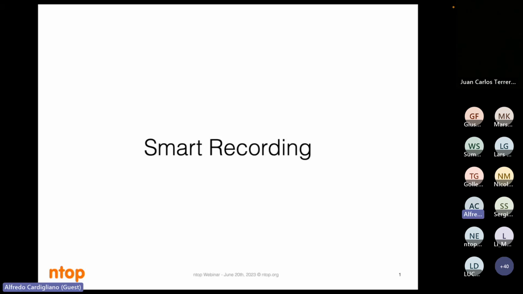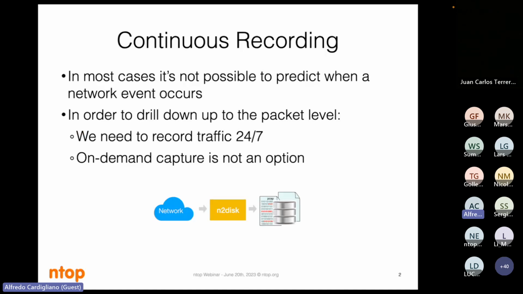Before talking about the smart recording, let's introduce it by talking about the continuous recording. So what is the continuous recording? In most cases, when we want to access raw data for an event that happened in our network, so we want to get a pcap file, we have to continuously record the network traffic, because it's not possible to predict when this network event occurs.